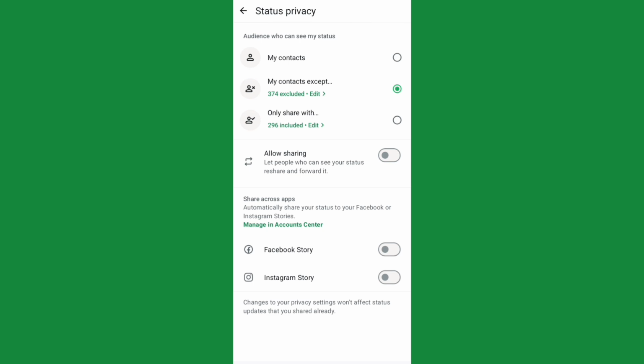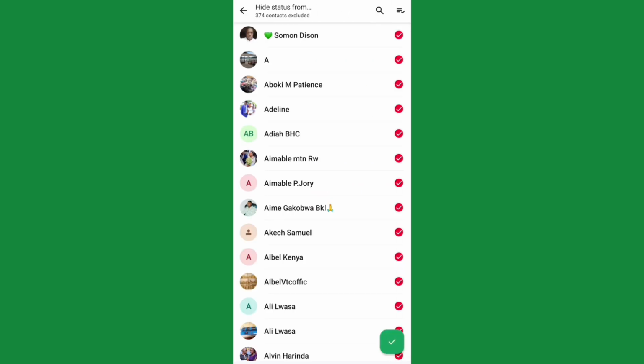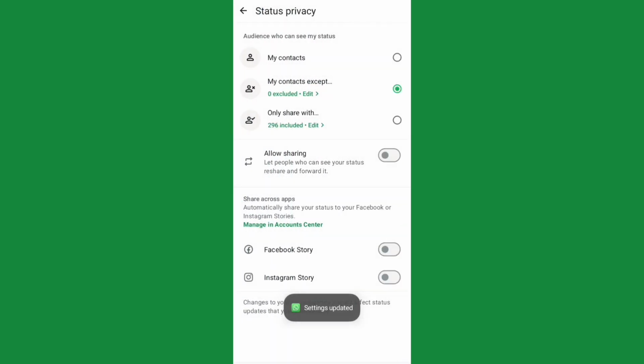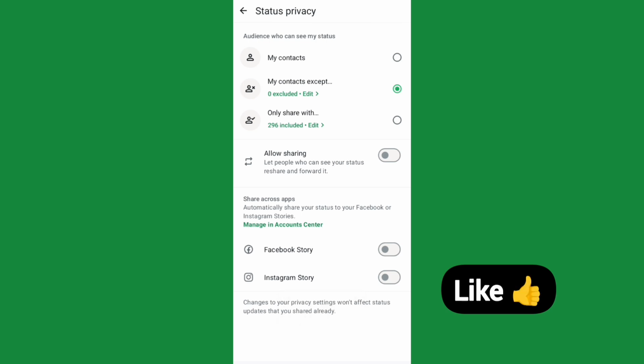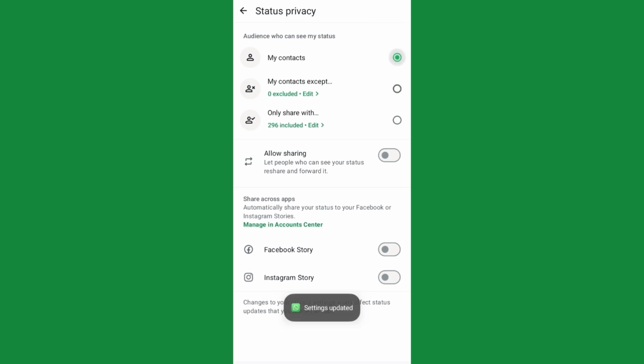All I have to do is edit this. I want to include every contact by pressing on this tick up here. Then I save it by pressing on this tick down here. Then as you can see, zero contacts are excluded. Then I press on my contacts, meaning all my contacts will be able to see my status.